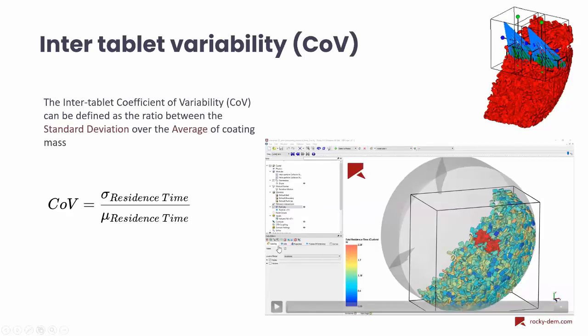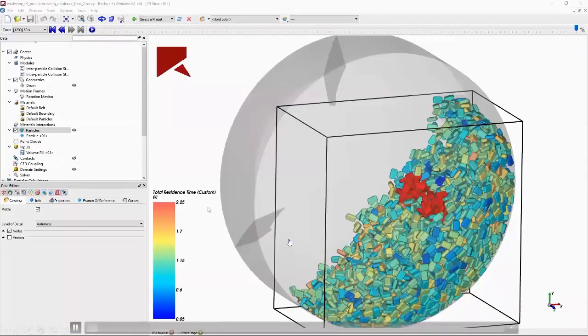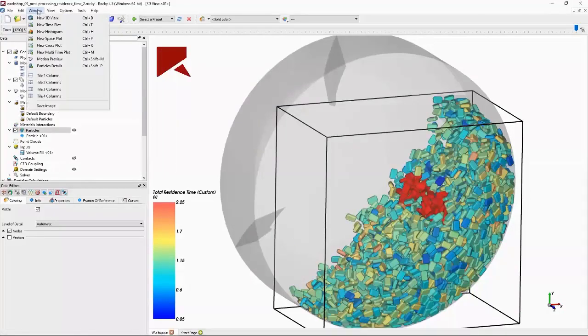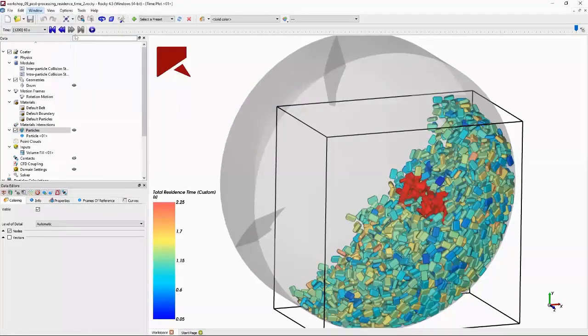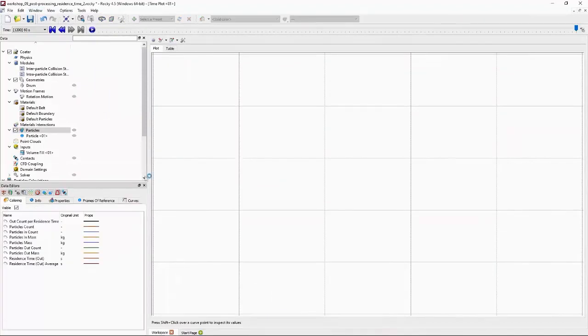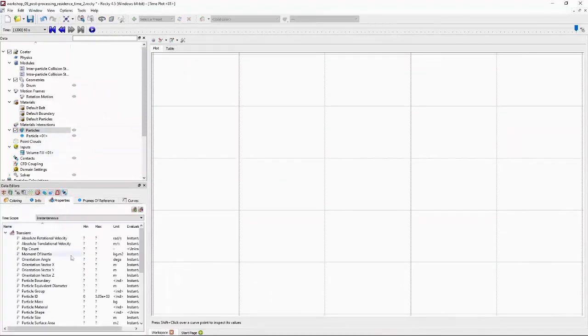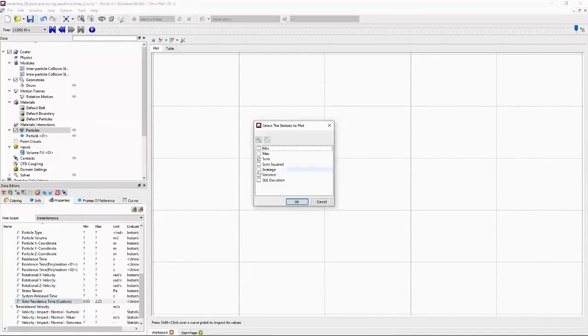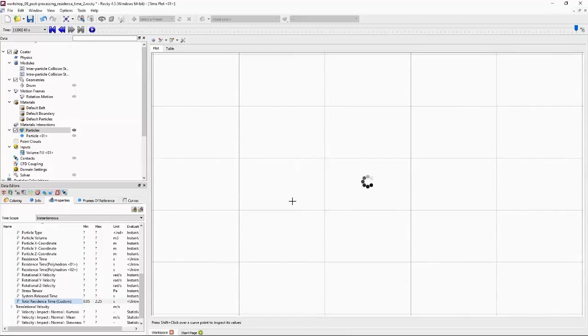And the goal here is to get this ratio, because with this ratio we know how uniform the coating of the particles is. So let's see how it goes. Again, we have the residence time of particles inside that. I can come to Rocky and get a time plot and plot here the total residence time and ask for the average and the standard deviation of this coating mass.